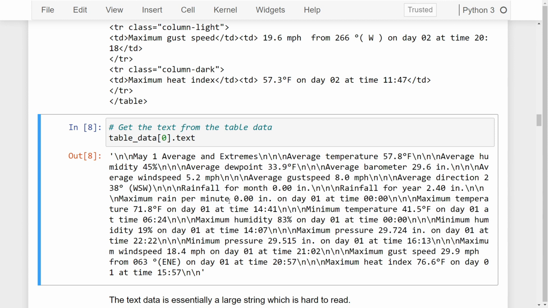So in our next lesson, we will learn how to transform this data into a proper readable format. So I'll see you in the next lesson.